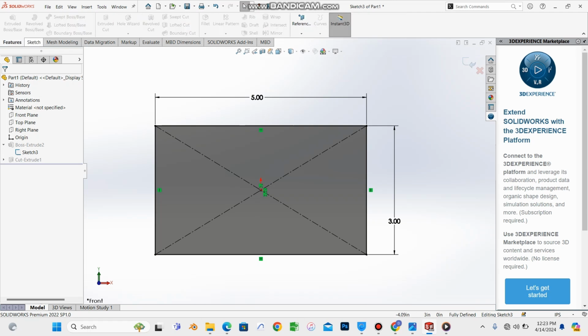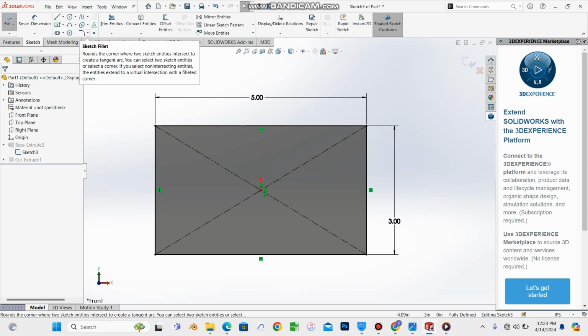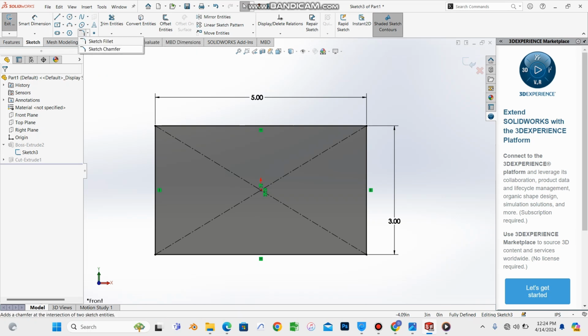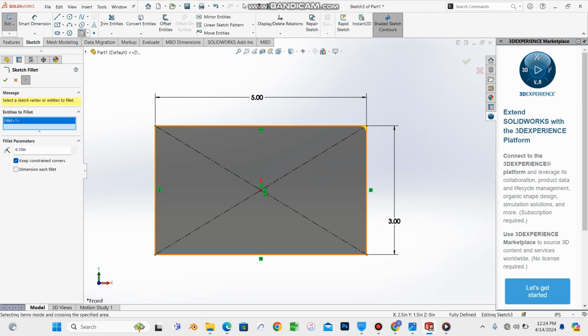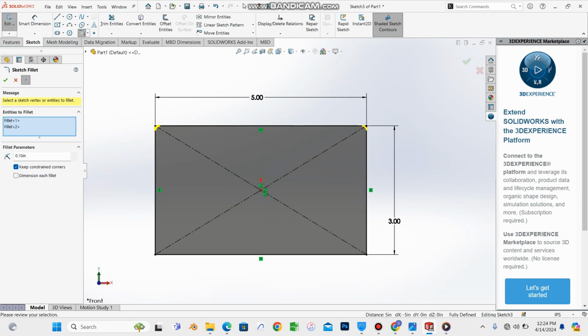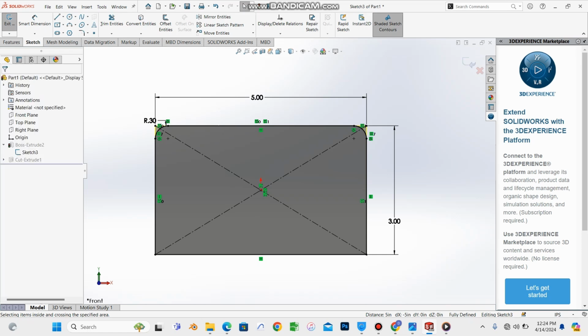So now let's come to the sketch. And this time you can see that the fillet, which was grayed out before, is now available. When you click on the drop down menu, you can see sketch fillet. You can see sketch chamfer. So select the sketch fillet first. Click on this and click on this corner. You can type in your fillet radius 0.3. Right. Click on OK.